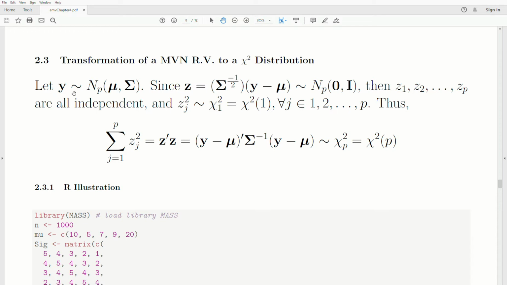And let's let y be a multivariate normal with mean vector mu, covariance sigma. Then in the previous section, and when we covered Mahalanobis distance, we noticed that this transformation, the inverse of the square root matrix times y minus mu, and these are vectors. If we call that z, it's a standard multivariate normal. That means the mean is 0, all the variances are 1, and all the components are independent. So it says then z1, z2 through to zp are all independent.